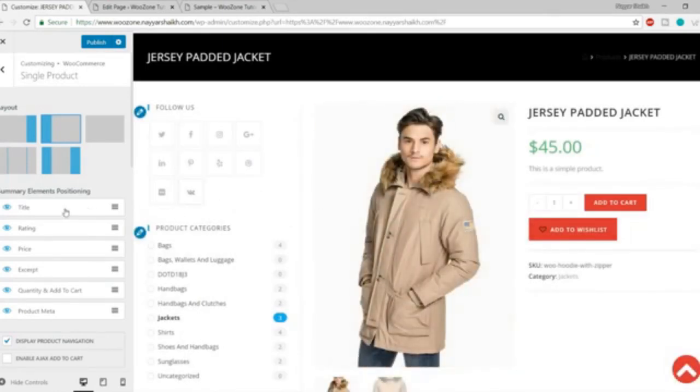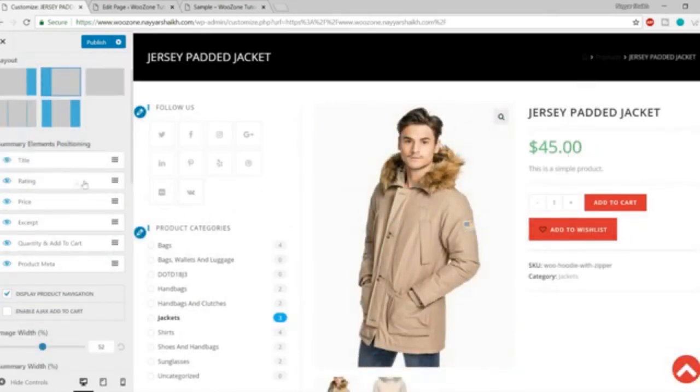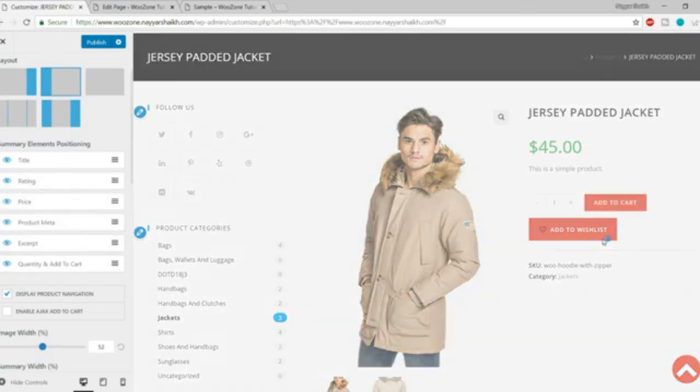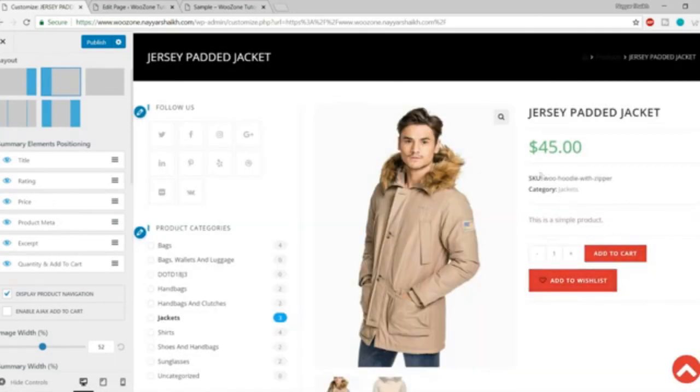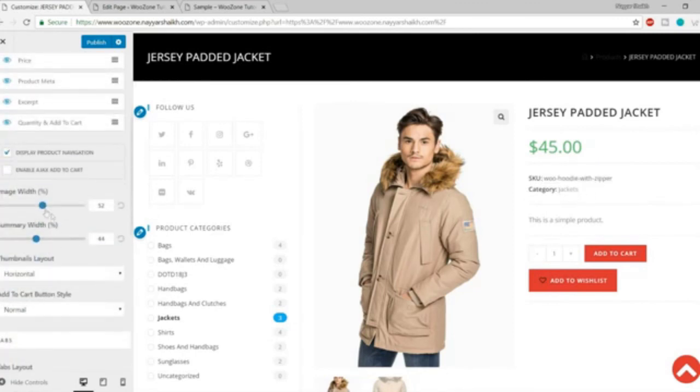Now here also you have the same option. We have the title, then rating, then price, excerpt, then quantity and wishlist, add to cart option, product meta. If you want to show this metadata at the top, just below the title or price, you can do that. Let me put it just below the price. Alright, now as you can see, below the price we have this metadata, that is the SKU and the categories. So you can do that.